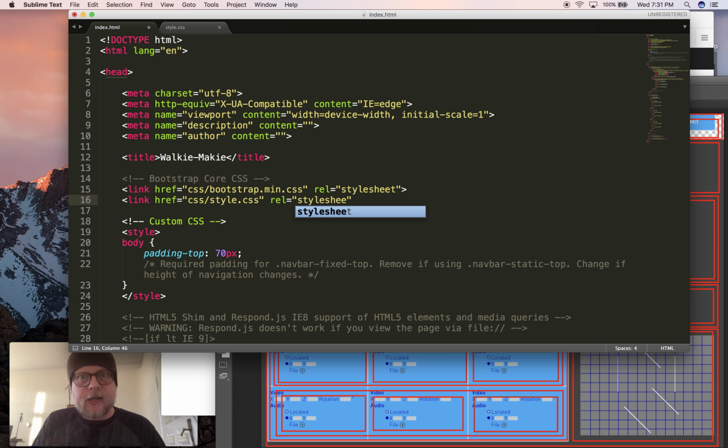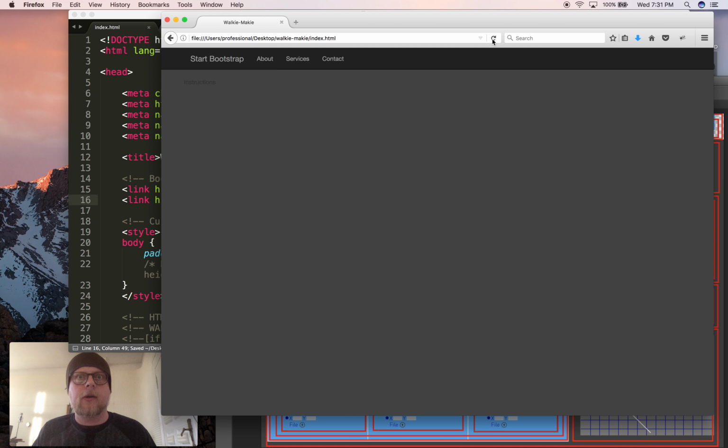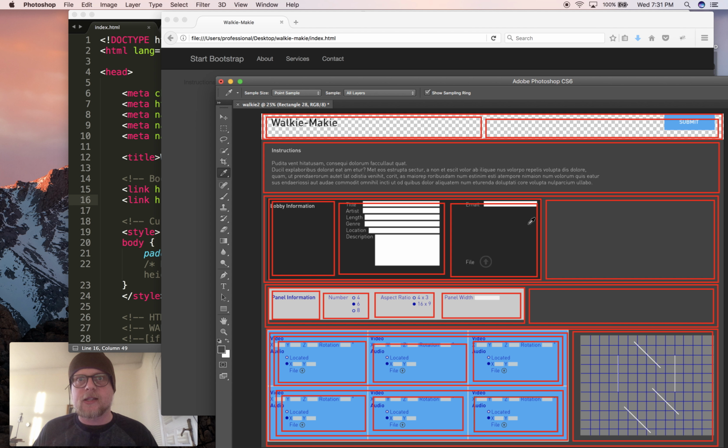You can also add here, the type is text/CSS, but this will work. And then let's just see what this looks like here. All right, cool. The background is the same color gray as this background.